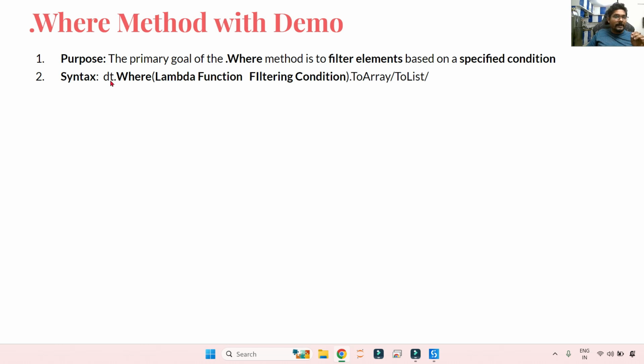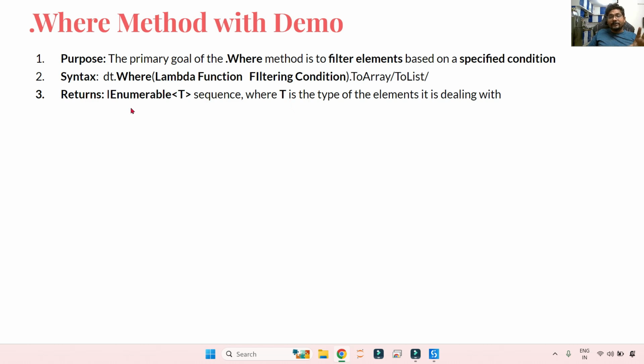For example, data table dot where, and you write your lambda function, and then we will define the filter condition based on which you get your output. We need to convert that to a certain format as you need, to array, to list, copy to data table, depending on the requirement you have. Now, what it returns is very important. We will see this in a practical demo.